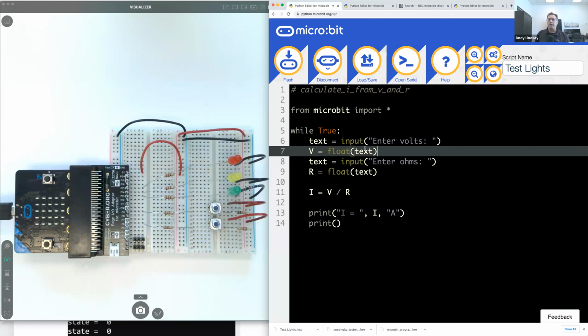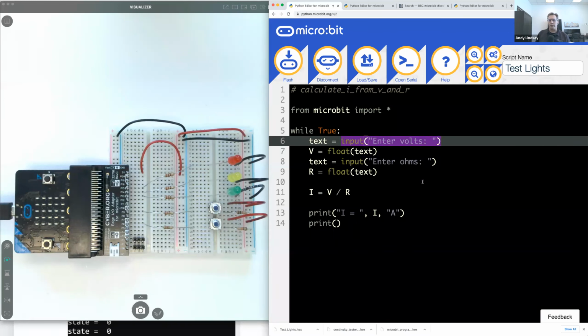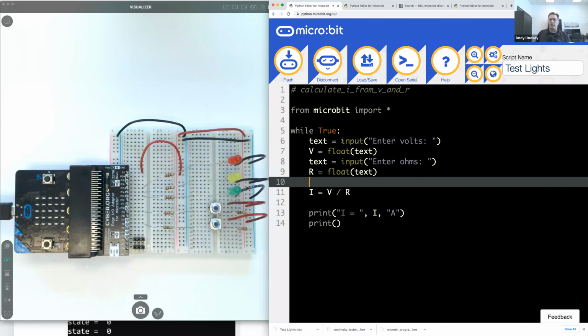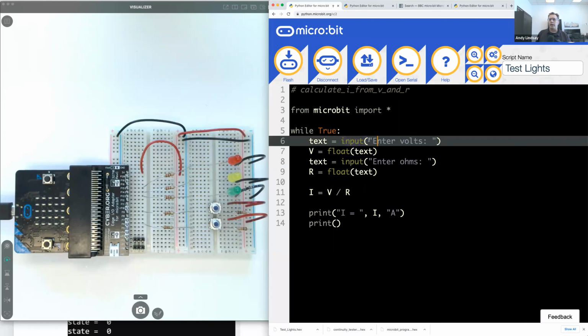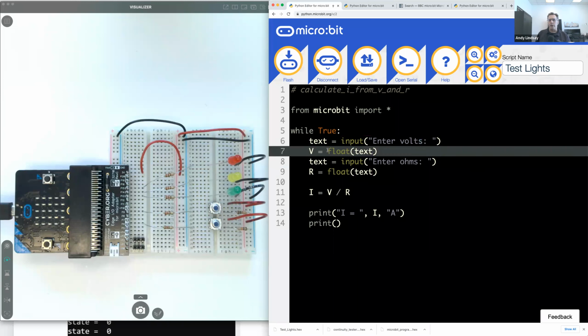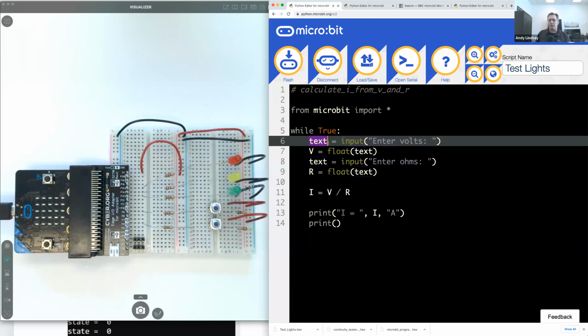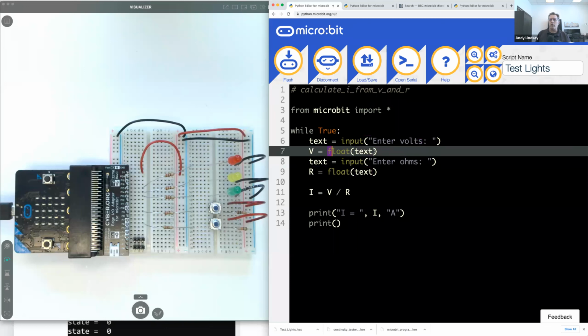And then to answer the question about how you get the input from the terminal into the micro:bit, it's called an input function. You use the word input, and then you can add a message in between parentheses, and input returns what you type on the keyboard. Now, to use it as a number, you have to take that text that was input, and if you know it's going to be a number, you can say float of text, and that returns the floating point equivalent of the number you just typed in. So that's how that works.